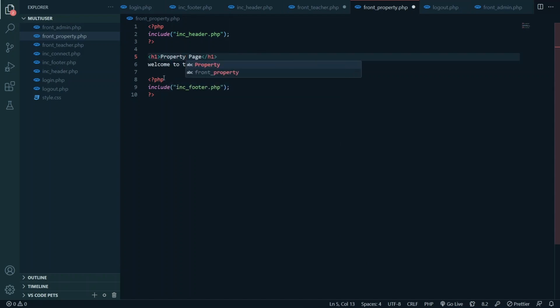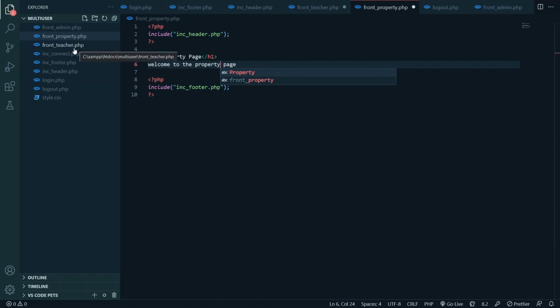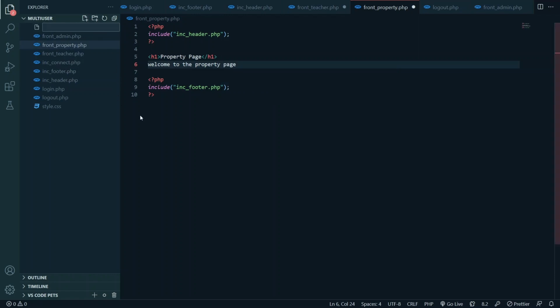Property page, welcome to the property page. And then for the student, did we create it yet? Oh no, we didn't create the student, so we're gonna make it now.